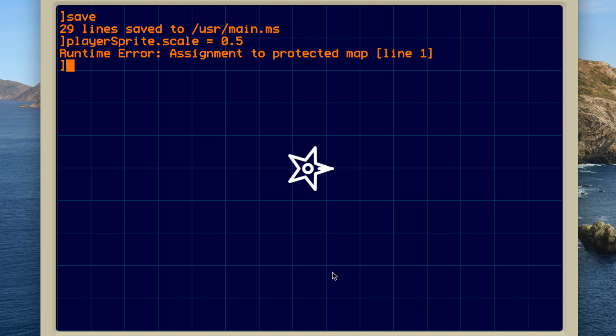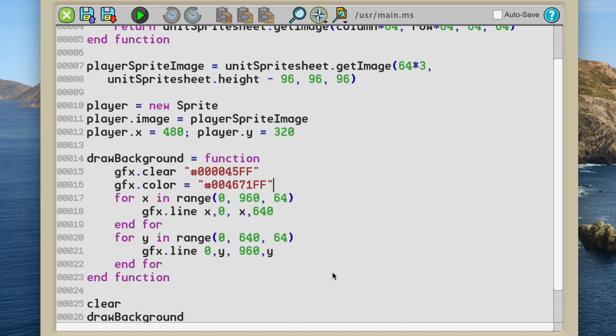Oops. It's called player, not player sprite. Yeah, that'll be better. But for now, while I'm developing this, I'll keep it bigger. That'll make it easier to see, particularly on the video. So we'll worry about the scale later.